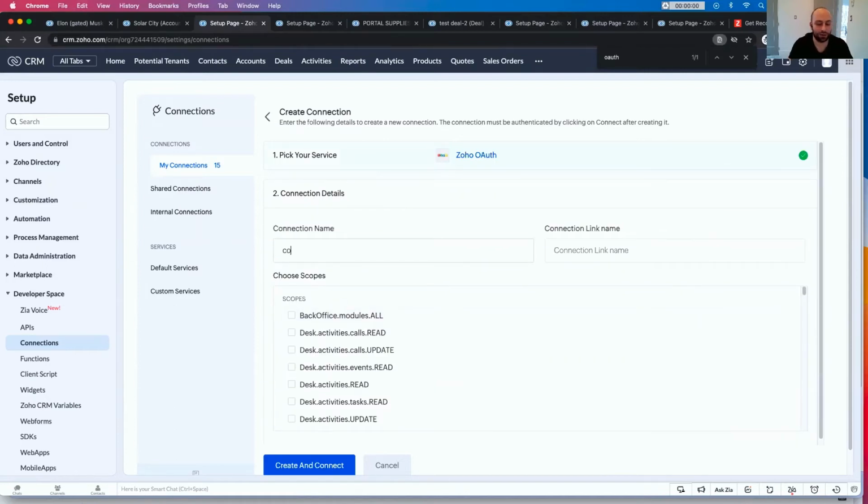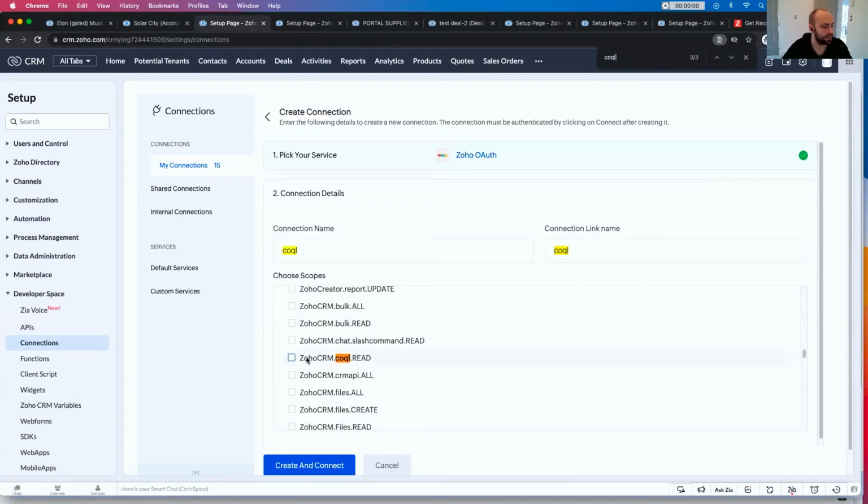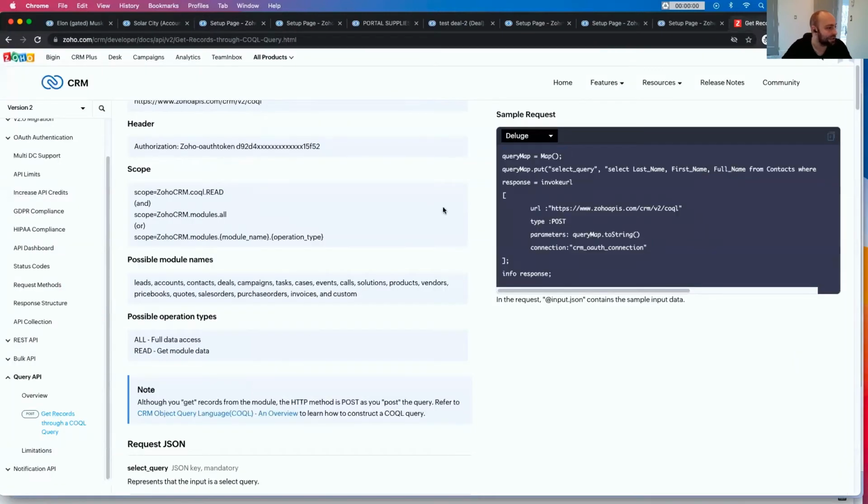I'm going to name this CoQL. And then I'm going to hit Control F again and type in CoQL. And then you're going to want to say Zoho CRM as a scope, zohocrm.coql.read. So let's check that one off. The other one I want you to be aware of is you need the CoQL read. Remember, this is in the API documentation. You need the CoQL read and scope equals ZohoCRM.modules.all.